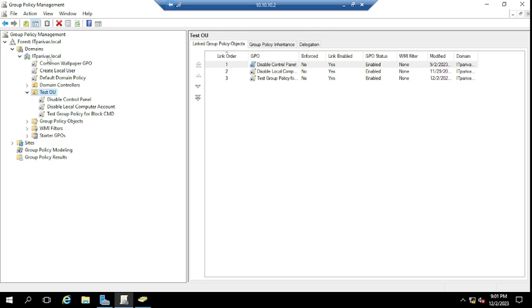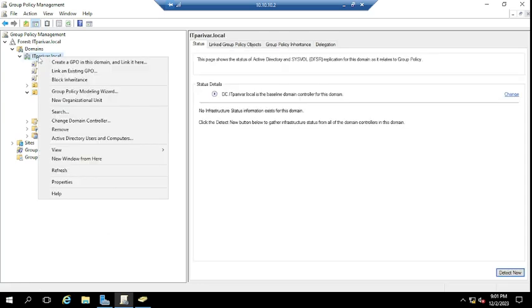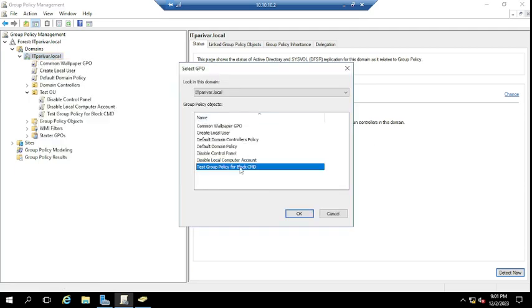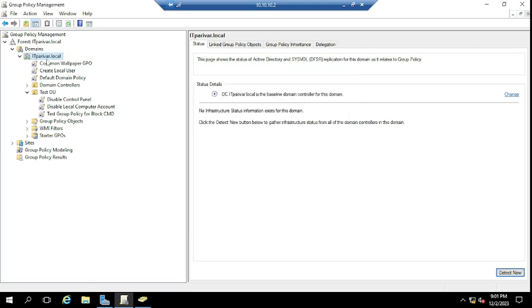or if you want to link it to the domain level, you need to right click on the domain name and Link an Existing GPO. So just select and say okay. If you link it at the domain level, the policy will be applied to all domain users and computers, right? If there is no filtering, or no inheritance blocking or enforcement configured. So guys, in this way you can create group policy and link it to the OU.